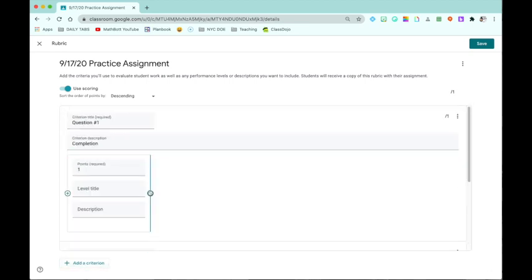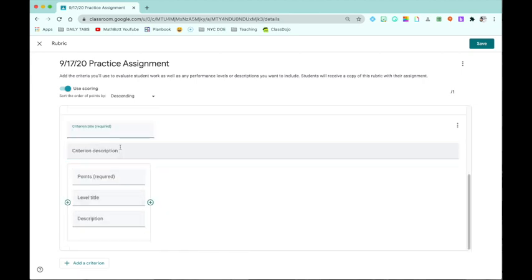I can do another where it says question number 2. And let's say I wanted to do this continuously for the rest of, there's only 8 problems. So we can do 1 point. If you go to the 3 dots for this criterion, you can duplicate it. So now instead of 2, it's going to be question number 3.